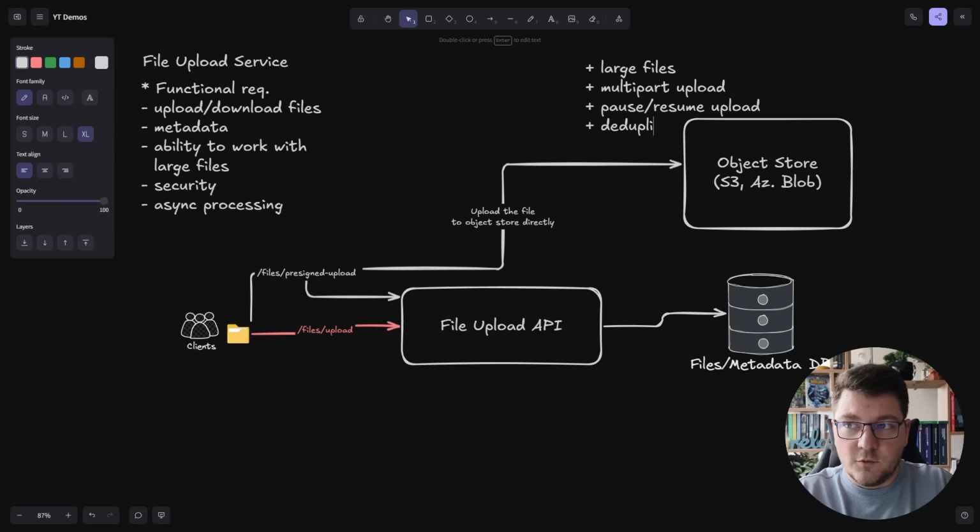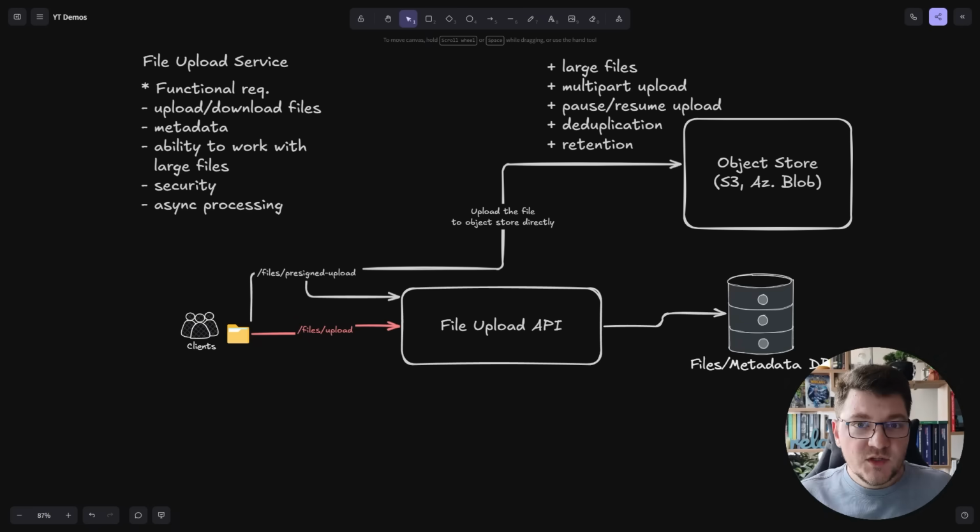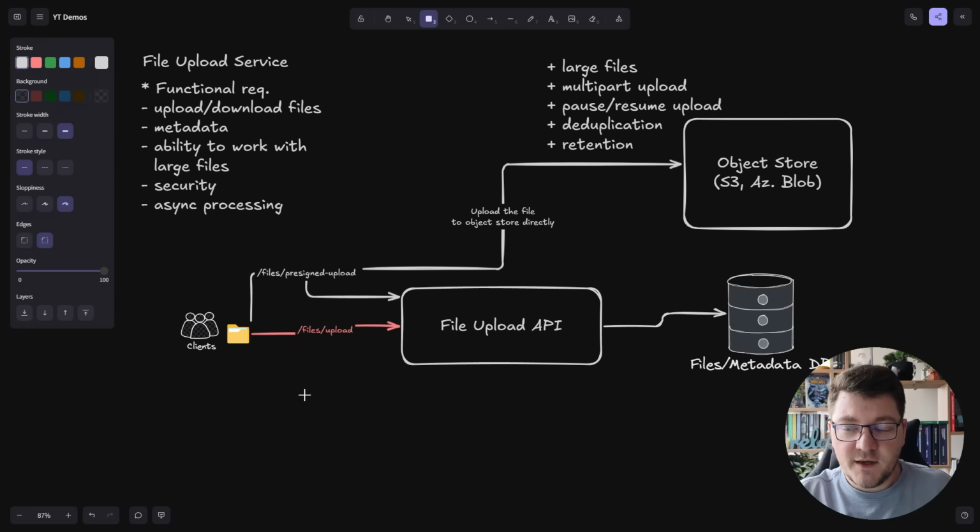We also get support for deduplication, and we also get support for controlling file retention. So instead of redesigning something like S3 from scratch, we can simply leverage it as another component inside of our file upload API.